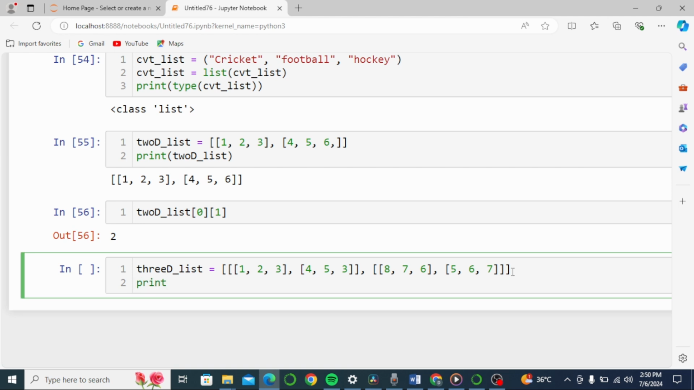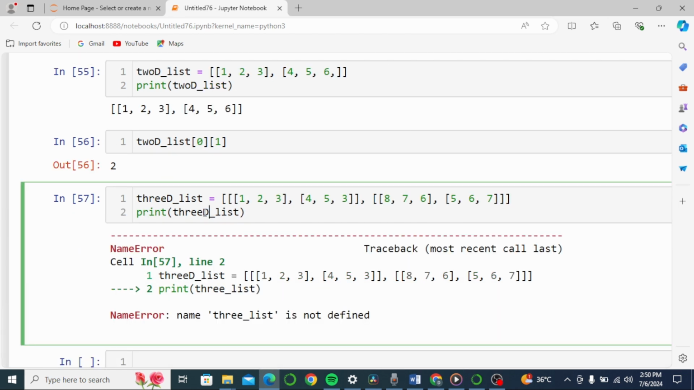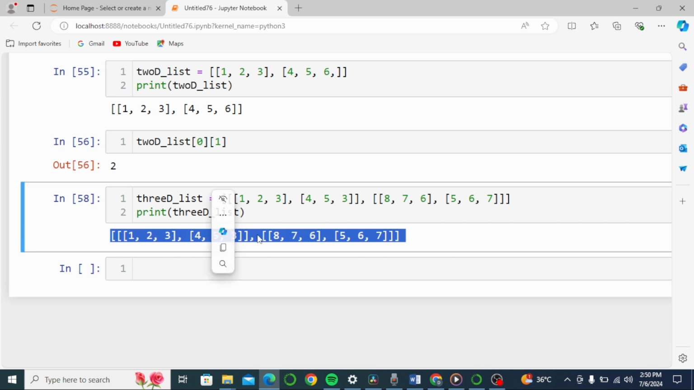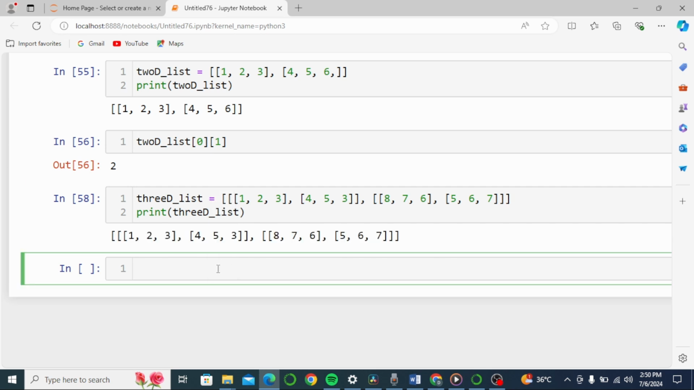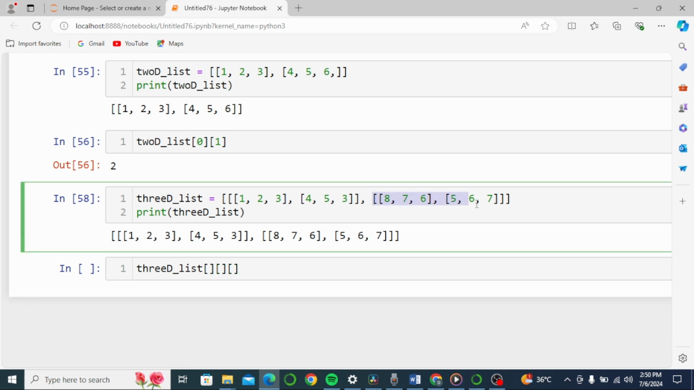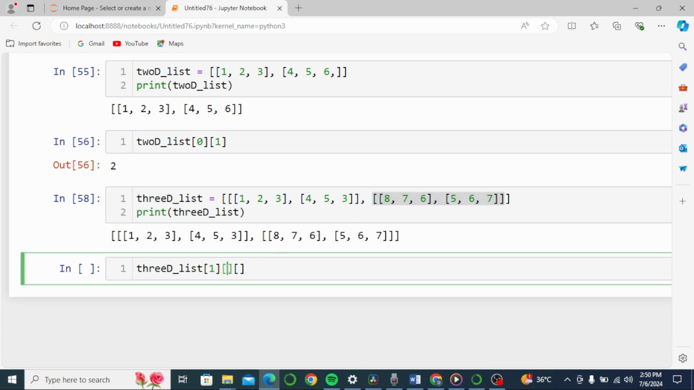Now let's print the list using the print function, and within it I call 3D list, and here you can see the output is the 3D list. To access items from a three-dimensional list, we first call the variable where our list is stored. Then we create three sets of square brackets. Within the first set, we write the index of the two-dimensional list from which we want to access the item. Let's say I want to access from the second two-dimensional list, which is at index 1, so I write 1 here.